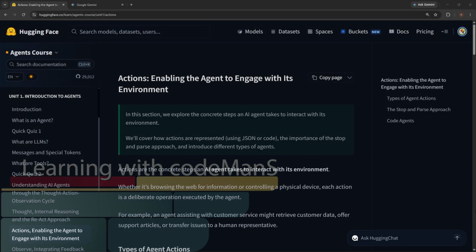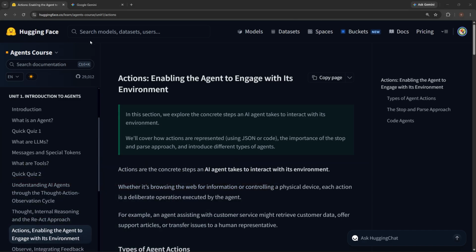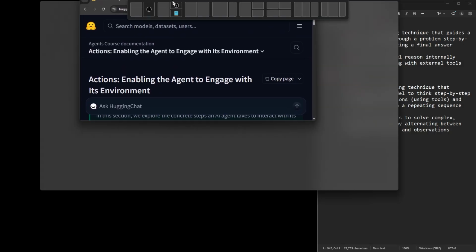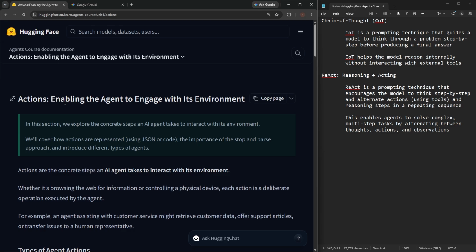All right. So here we are back at Hugging Face Agents course, Unit 1, Introduction to Agents. Now we're on to actions, enabling the agent to engage with its environment. Awesome. So in this section, let's set this up like this first. In this section, we're going to explore the concrete steps an AI agent takes to interact with its environment, okay?